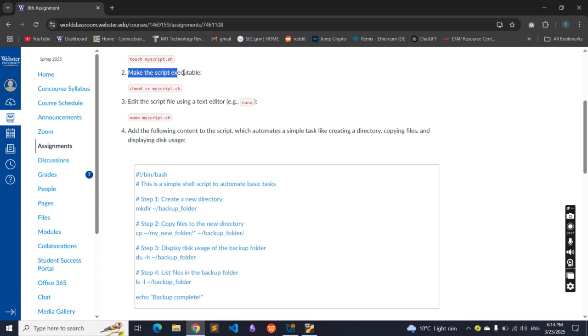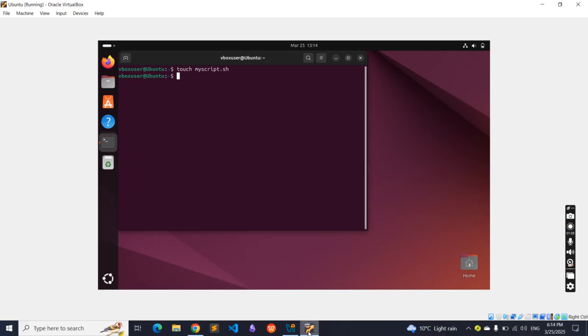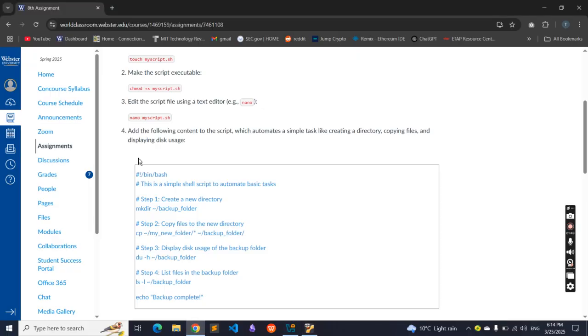We should make our script executable because usually it's just read and write only. We use chmod, which means changing the mode. We change the permissions to add x, which stands for execution. So we write chmod +x myscript.sh. Now the permissions are changed and it's executable. In order to edit the script file using a text editor, we can write nano myscript.sh.